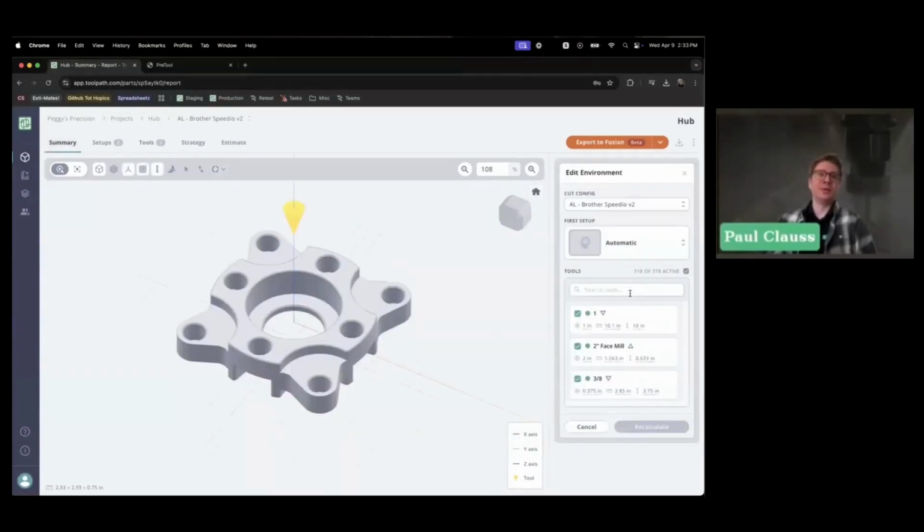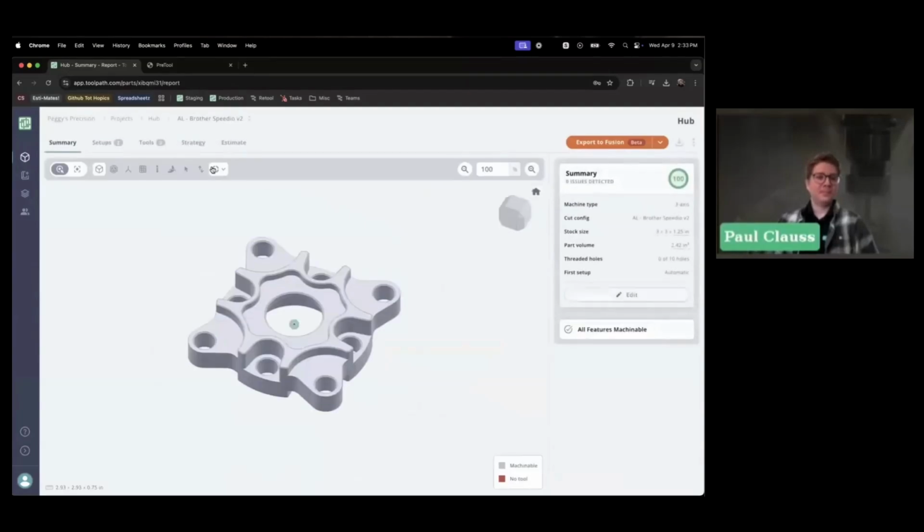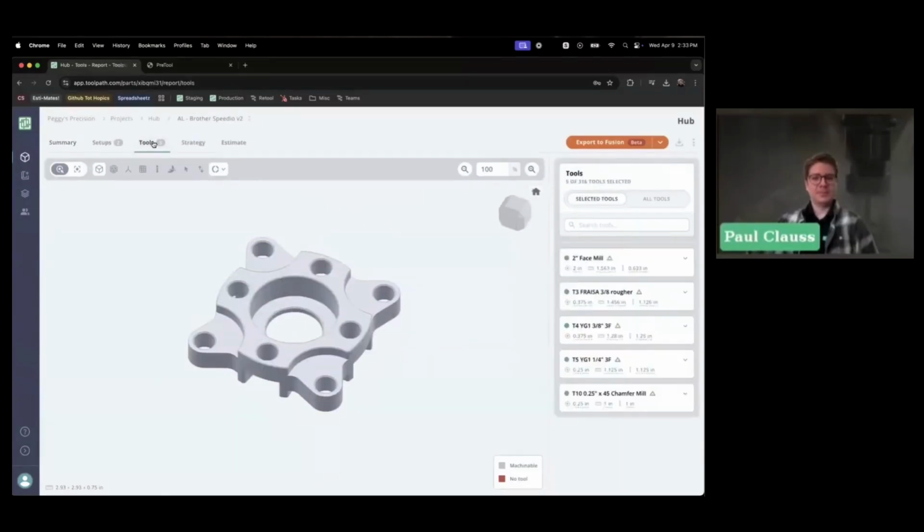So with Scott, I can come to our summary tab here. And you know, these drills are really an example of something that I want to do at the part level rather than at the cut config level, which is my default behavior. So then I can come in, edit environment in the summary tab, and then actually if I just disable those two drills and recalculate, I think we'll get what Scott wants with the boring here. There we go.